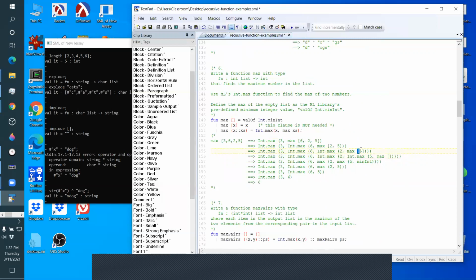How do I find the max of that list? I take the int max of 5 with the max of the empty list. Now, here's where things get interesting. What is the maximum item in the empty list? Well, you can't return the empty list because you're supposed to return a number. So what number is it that's the maximum item in an empty list? And this is actually a logic problem. The right answer is it's negative infinity. Because the maximum number in a list is supposed to be the number that's larger than anything in the list. It's supposed to be the smallest number larger than everything in the list.